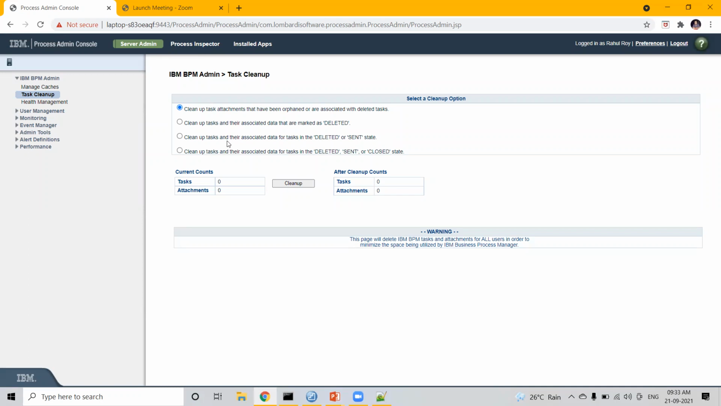But from the inspector, I can actually view the data, and I can also read it from there. So here sent state means that, say, a task is completed, and even a completed task holds some runtime data. So if I want to delete those kinds of tasks, then I can use this option, clean up tasks and their associated data for tasks in the deleted or sent state. Similarly, you have the last option also, clean up tasks and their associated data for tasks in the deleted, sent, or closed state. So sent or closed is actually the same. There is no difference. Whenever a task is completed, the state changes to closed, and we can also consider the state to be sent. Okay. So for deleting these kinds of tasks, I can use these options.